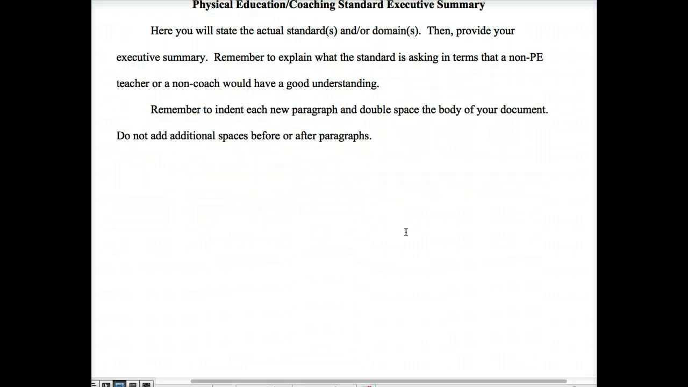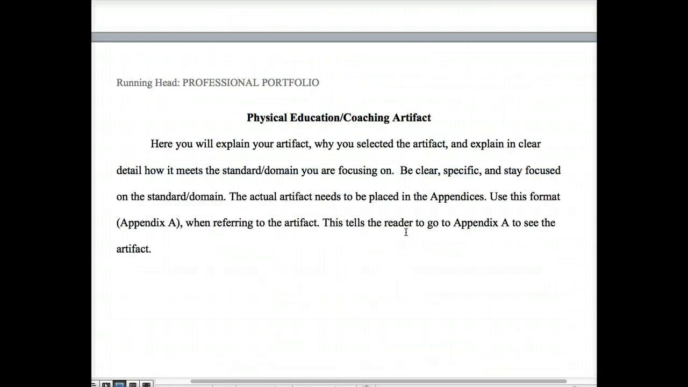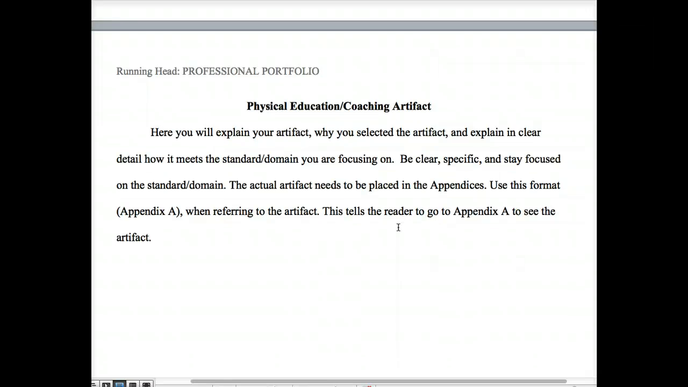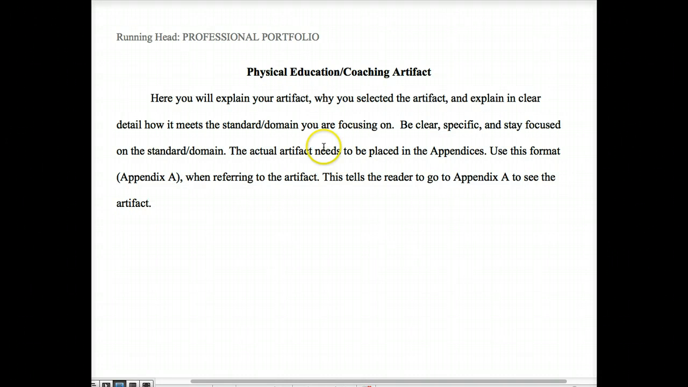Double space everything. After you finish your executive summary, you're going to start your next section, which is called your artifact section, on a brand new page again. So every new section starts on a brand new page for this class. It's not the same for every class, but for this particular class and this particular assignment. So what you're going to do is find one artifact that proves that you are meeting that assigned standard or domain at your workplace.